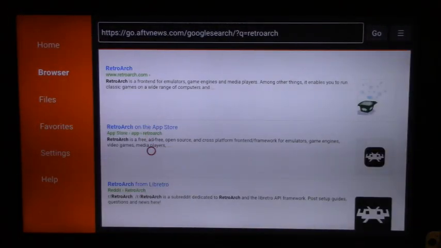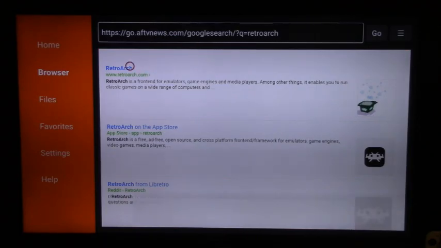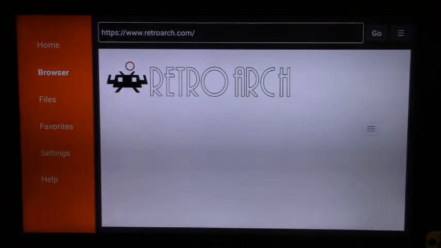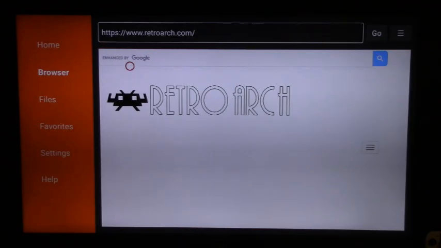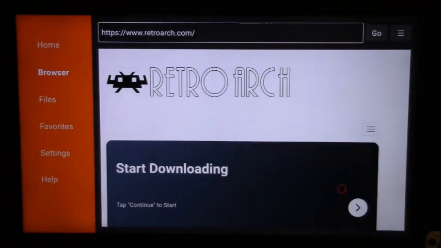Now we have like a mouse. So what we want to do is go to Retroarch. We're going to click on that. It's going to open up their website. It's going to be a little addy, so be cautious. We're going to go down to the menu. There's our first ad, so be cautious. Do not click on it.